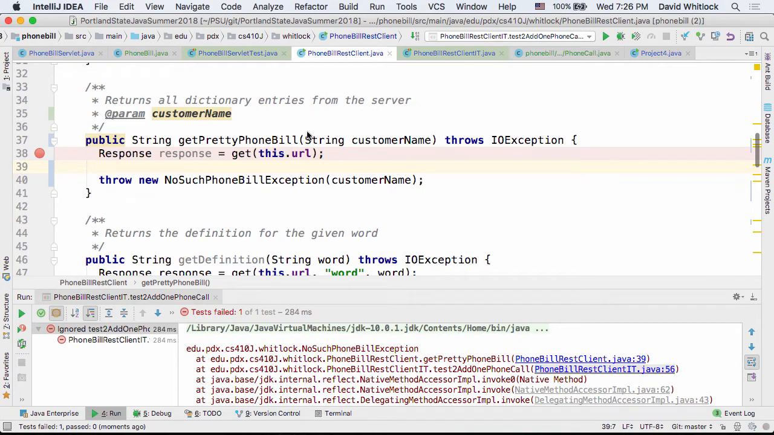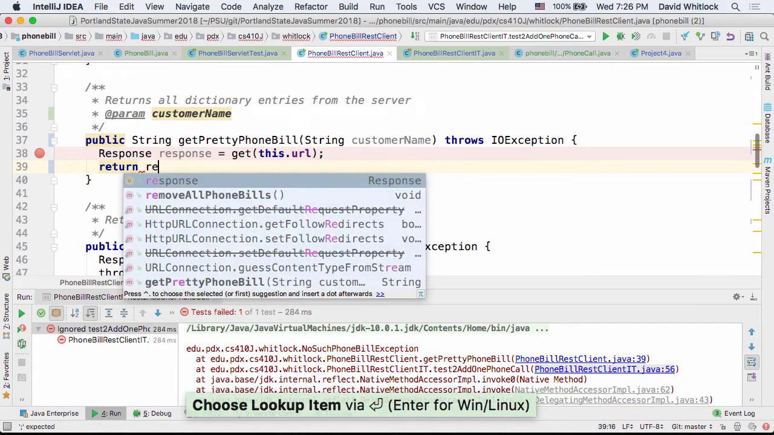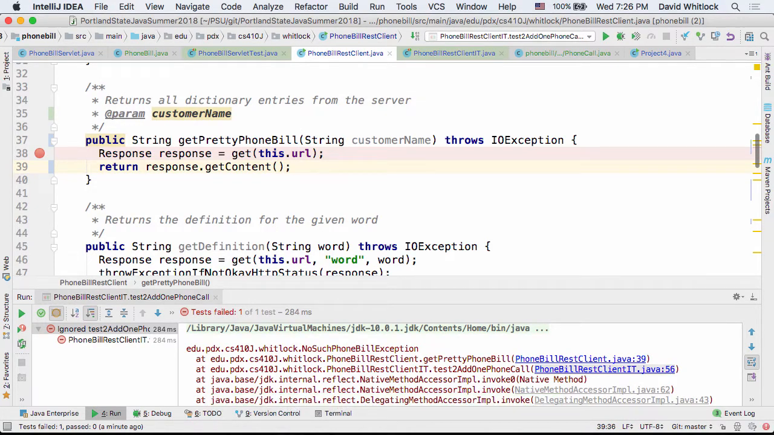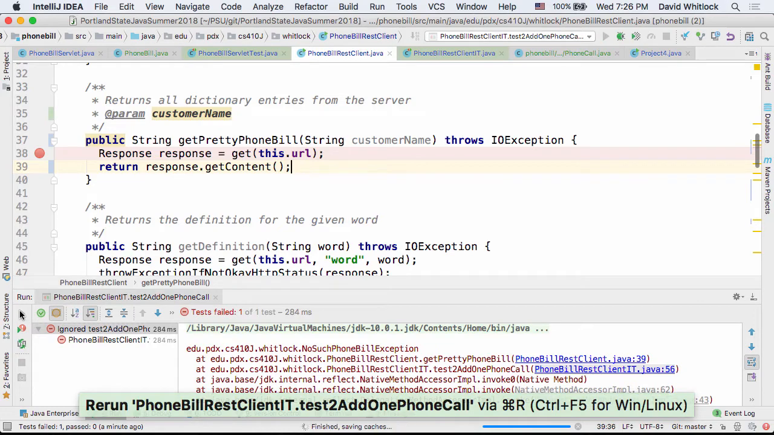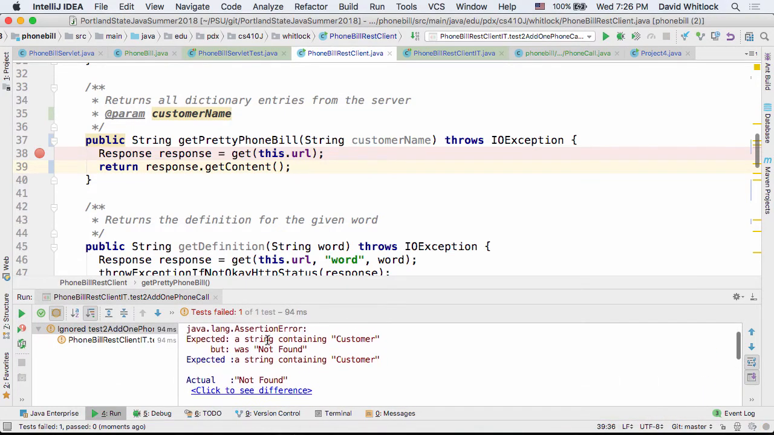Okay. So now the first thing I want to do is return the response.getContent. So this is whatever's written to the URL, which then gets spat back. That is the REST client. It's not the server side, it's client code. So I can just rerun this. I don't need to worry about restarting Jetty. Now it blew up for another reason because it wanted a string called customer, but instead got not found.